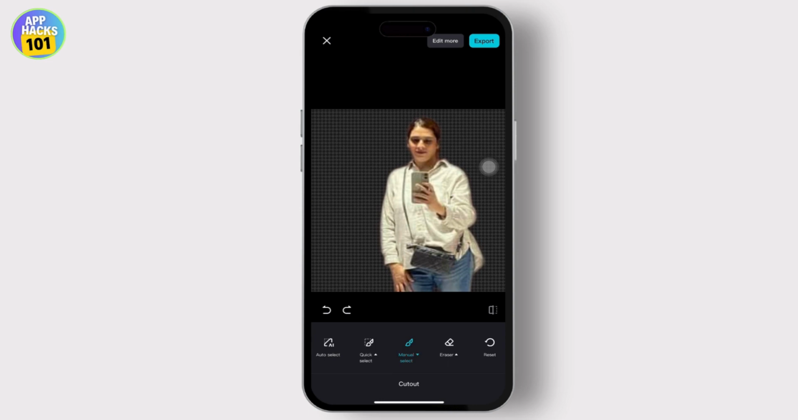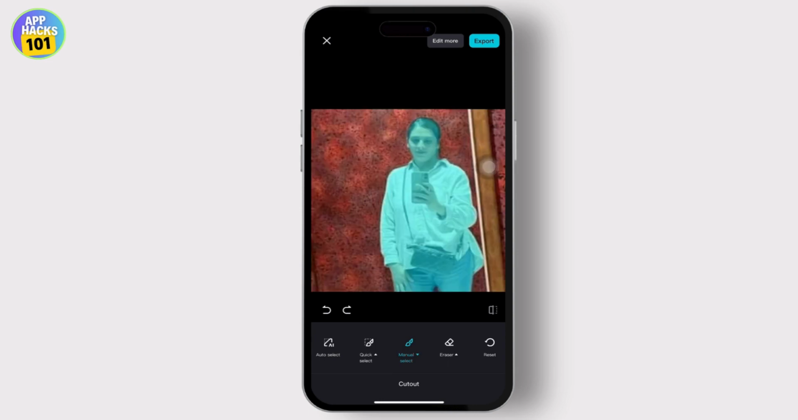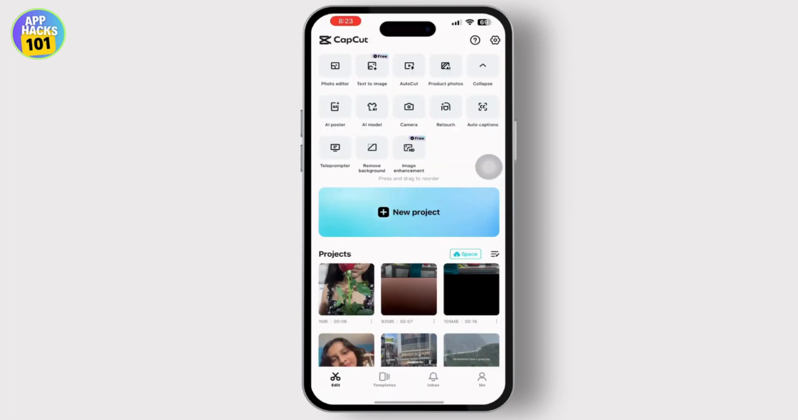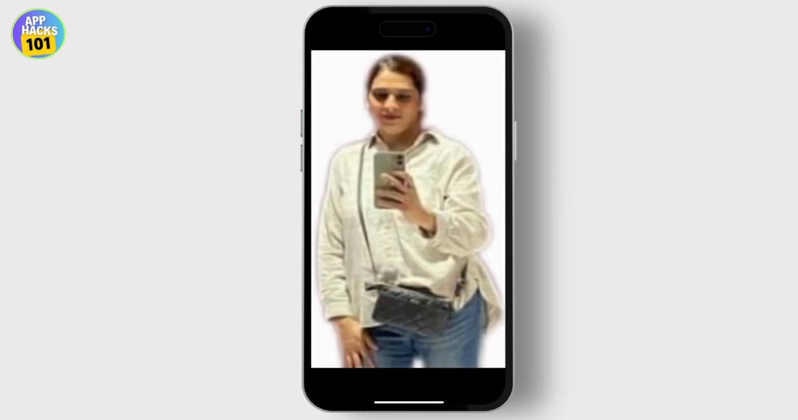Now, all you have to do is export this photo to your camera roll and the background removed photo will be downloaded to your phone. And this is what it looks like.